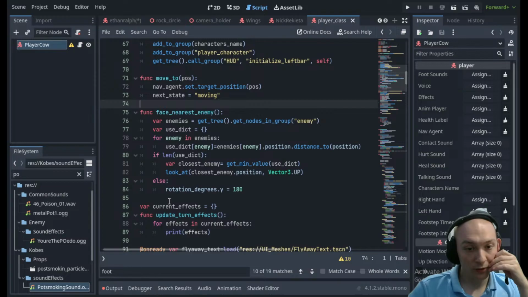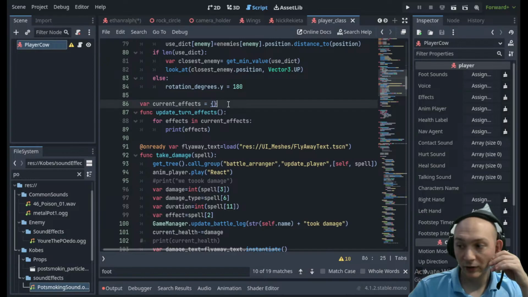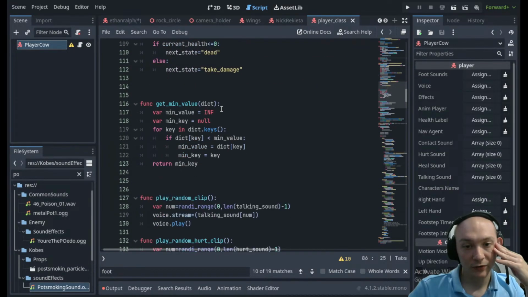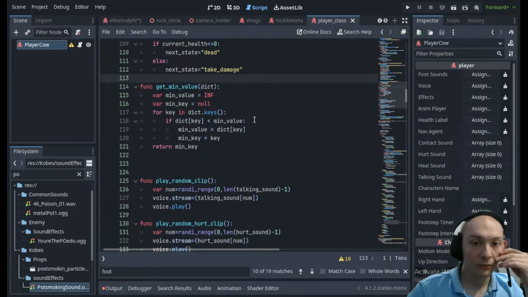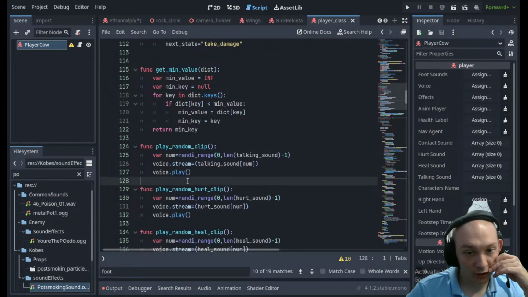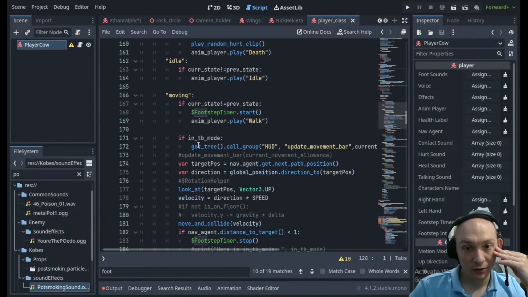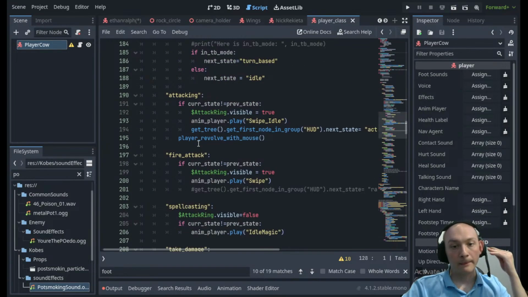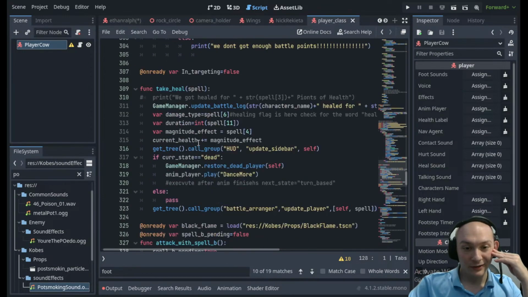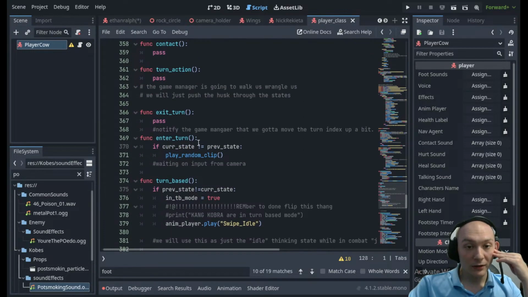Face nearest enemy, okay. Current effects. I don't think we need that. Flyaway text, whatever, that's important. I think that's just a helper function there. Play a random clip, play a random hurt clip. Alright, we coded those. Face camera. We have all of our states. And yeah.